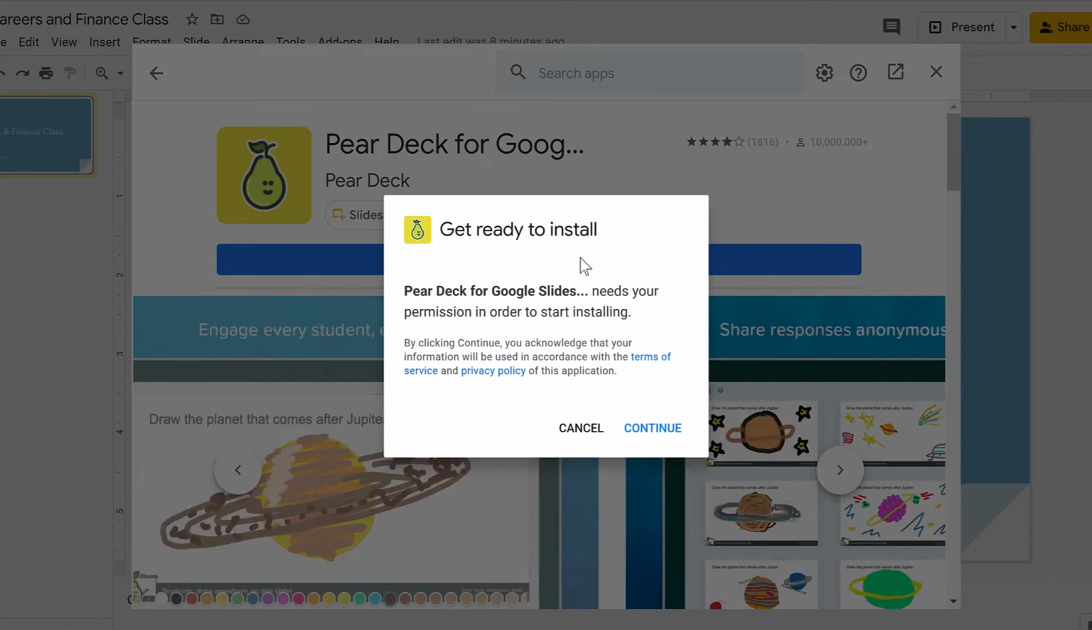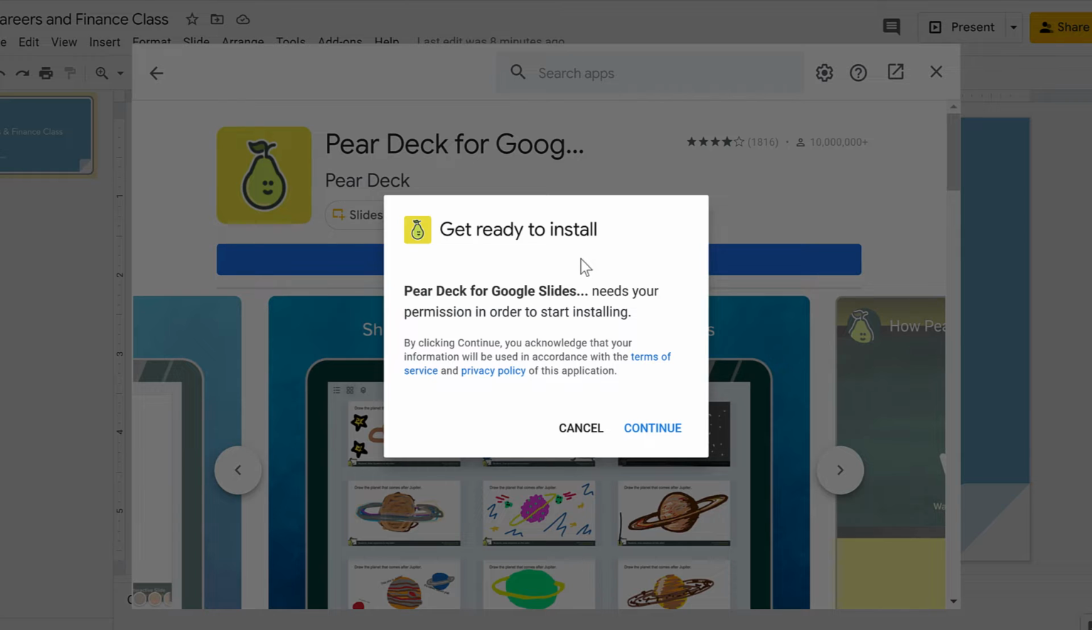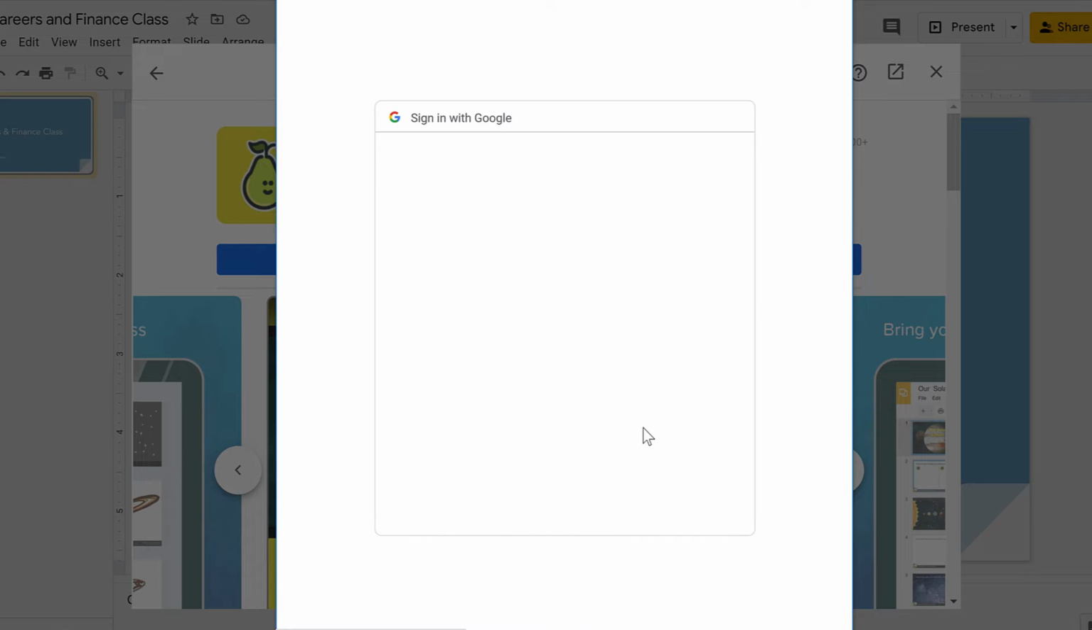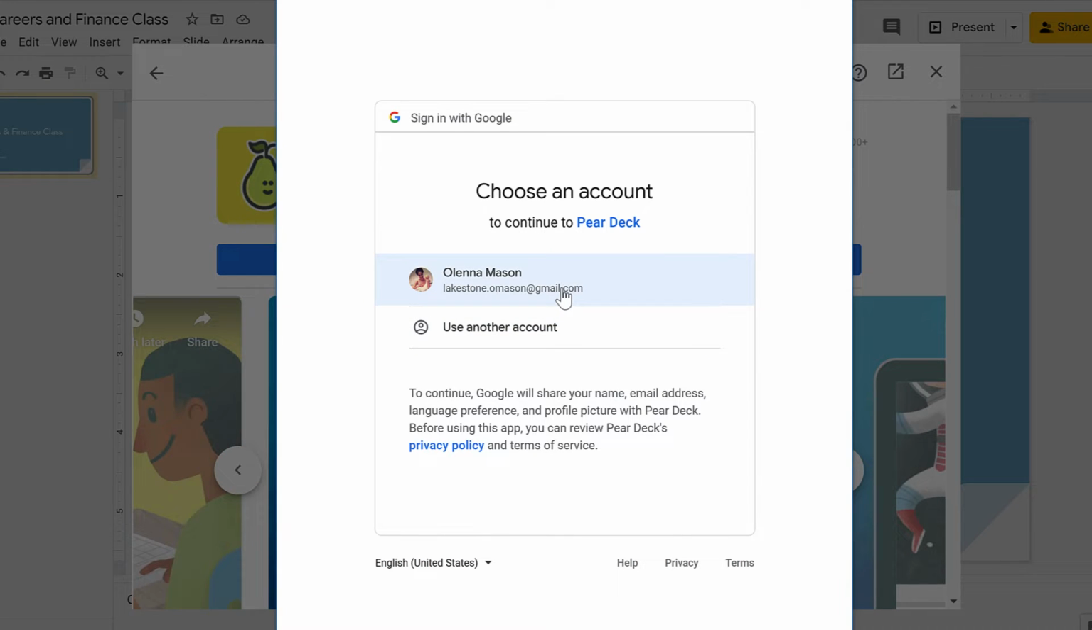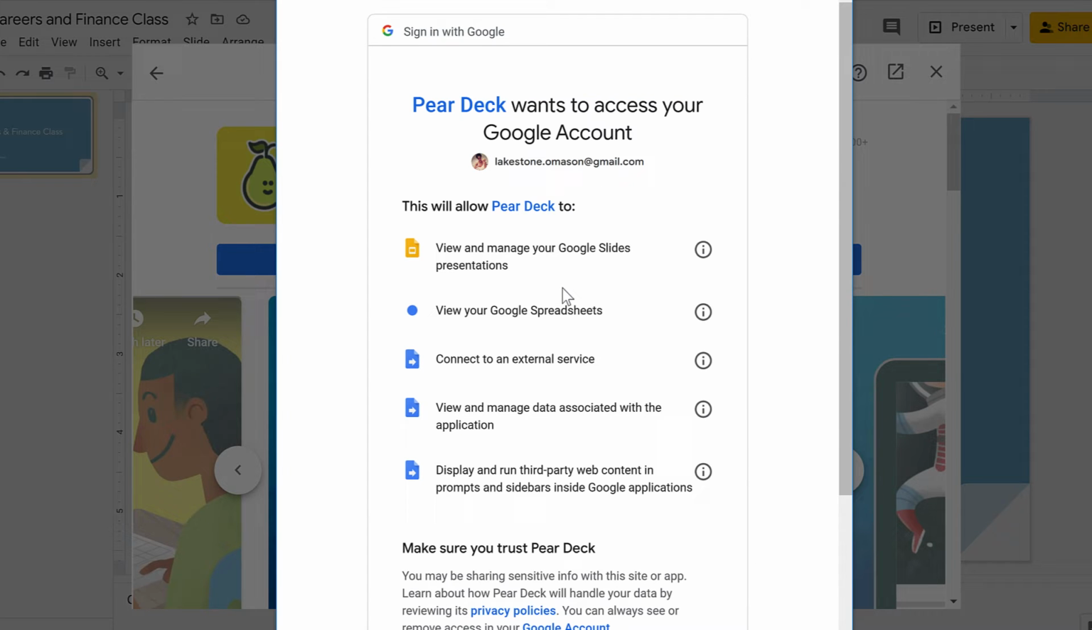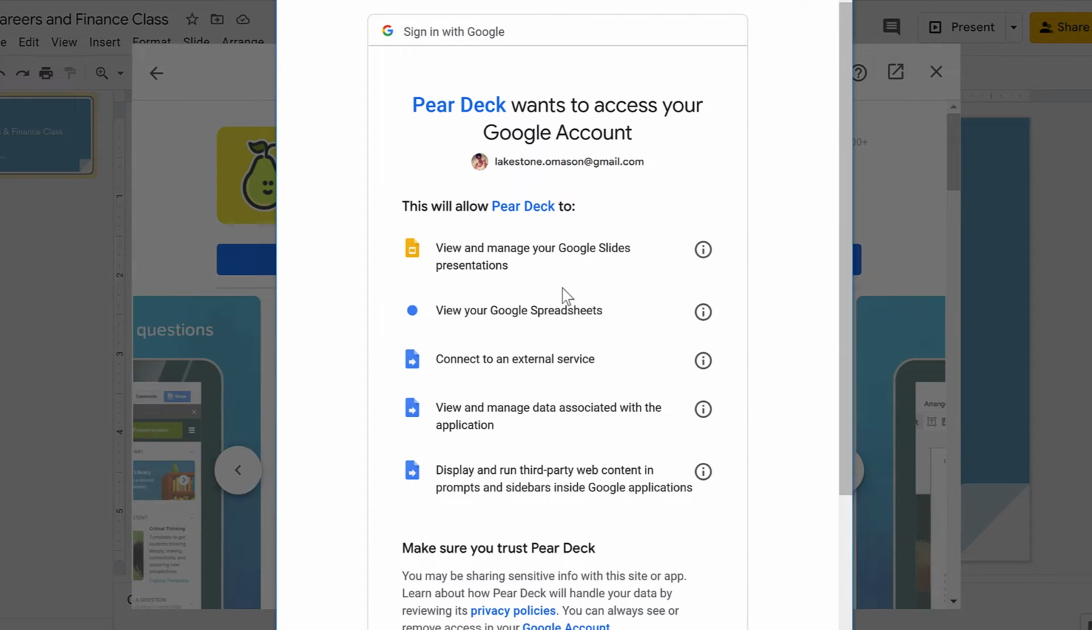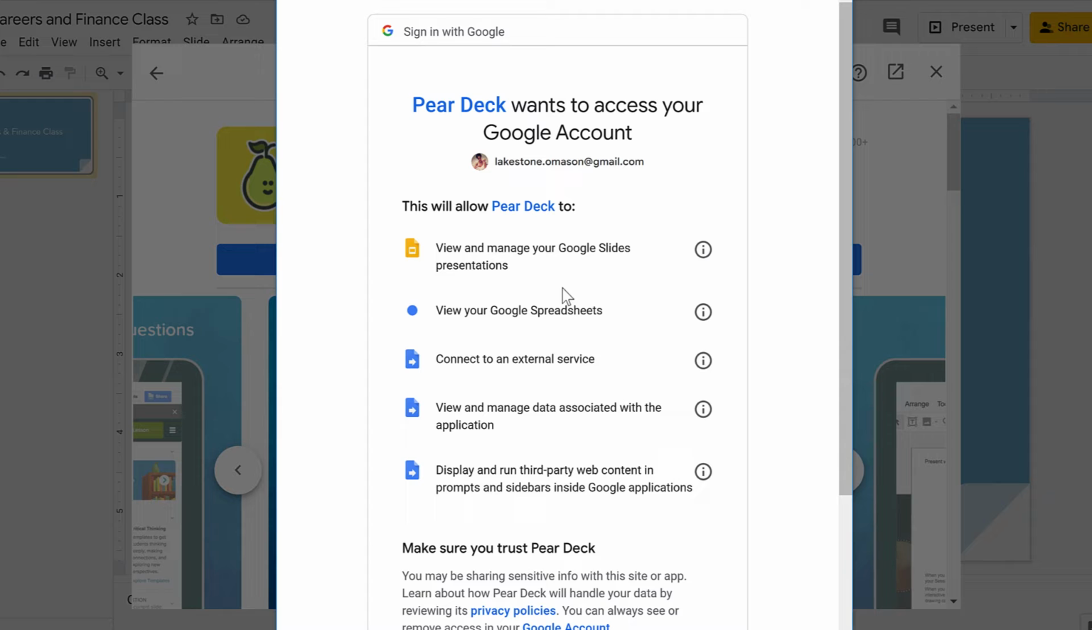This dialog box will ask you if you want to begin the installation process. By clicking Continue, you are agreeing that you understand the terms of use of the add-on. Next, you'll select the Google account that you want to use with it. You may be wondering what the add-on will access in regards to your Google account. Most of them will have this type of dialog box to let you know.